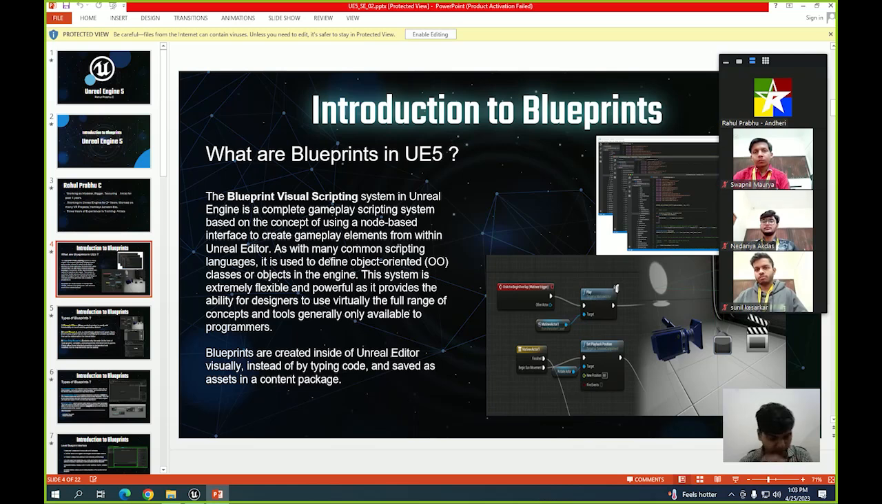Most of the time the logics are created by programmers because they know the coding, right? Now, from the artist's point of view, artists are able to create some logics inside gaming using this kind of node-based visual programming, that is blueprints. It's Epic Games', Unreal's invention. They brought this kind of concept, and for now it's available in the Unreal game engine.